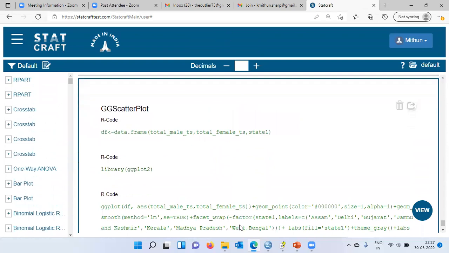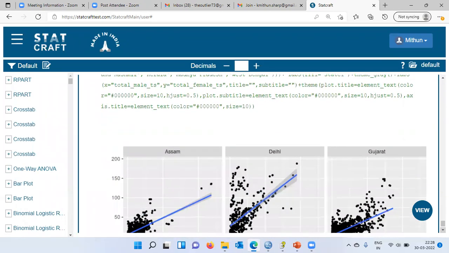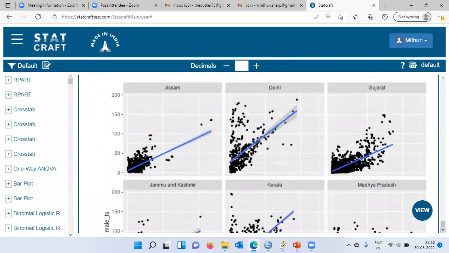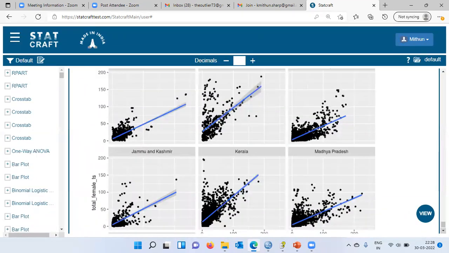And you can see here in the output window, STATCRAFT displays the R code that it has used at the back end to run the scatter plot. The idea is you can take out this R code, copy paste this in R Studio or any other interface of R. And once you're able to copy paste this code, you can execute and replicate the same analysis. Let me scroll down. When I scroll down, you can see here the distribution of the male teaching staff as well as the female teaching staff for the 6 states here.